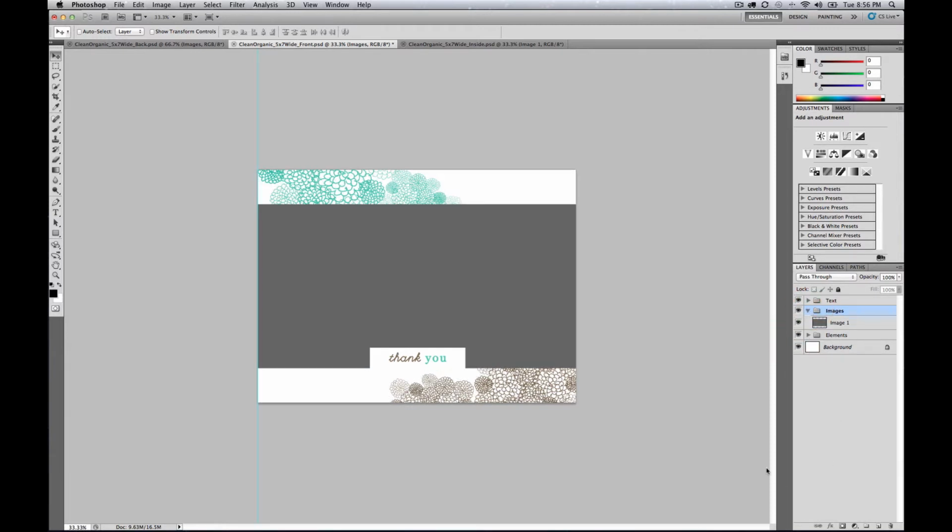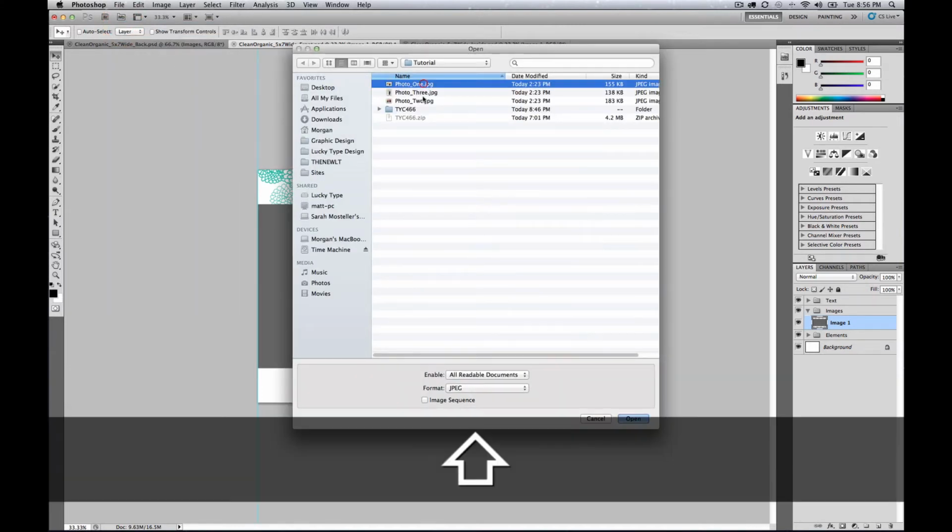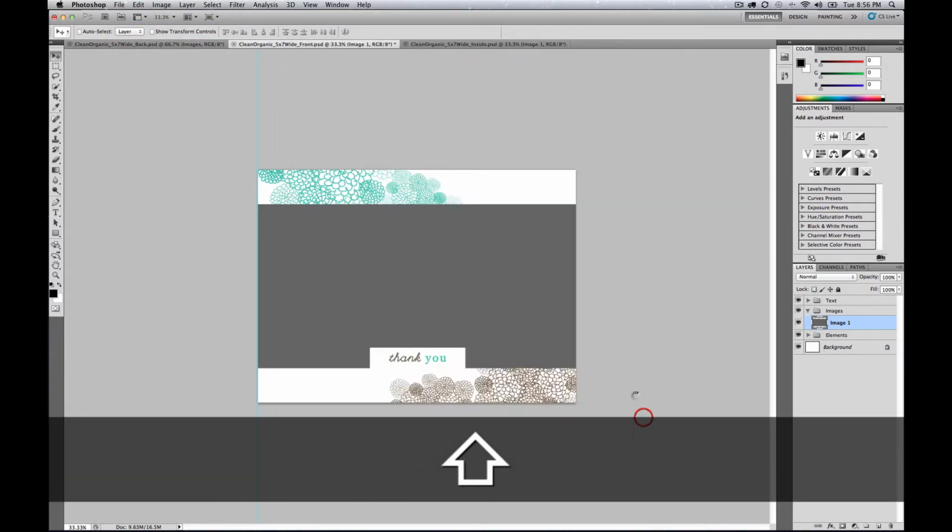So now that we know a little bit about the structure and where things are placed, I want to focus on this images group, because this is where we're going to be putting our images in. Now I need to open up the images that I'm going to put in my document. So what I'm going to do is go to File, Open, and I'm going to select all three of these and just go ahead and get them open.